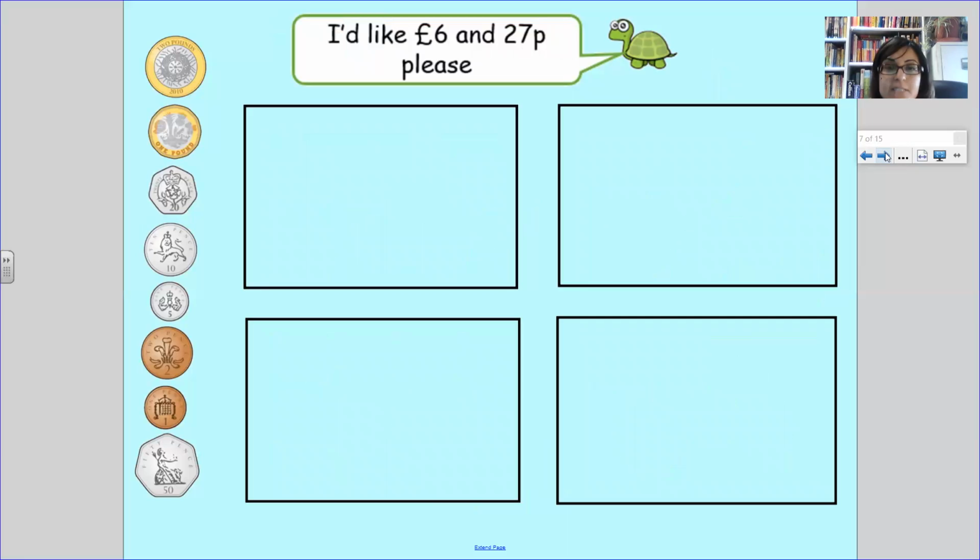Ooh, £6.27. I've thought already that when I'm counting, I can count in 2s, 5s, and 10s, and I can see that I've got all those coins there again. So when I'm counting in 2s, I get to 6. So I can have 2, 4, 6. How many 2s did we count to get to 6? 2, 4, 6, 3 2s. So we can have 3 £2.